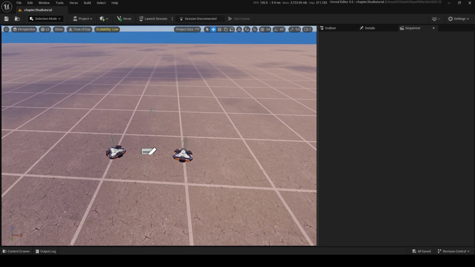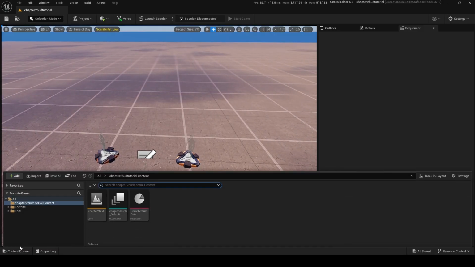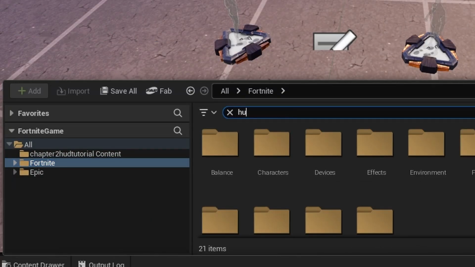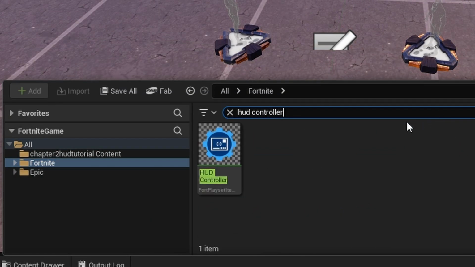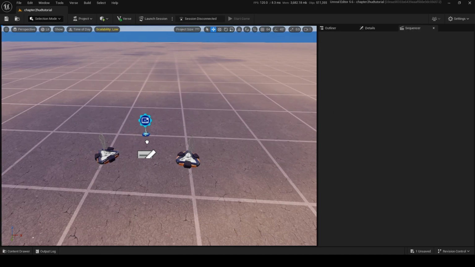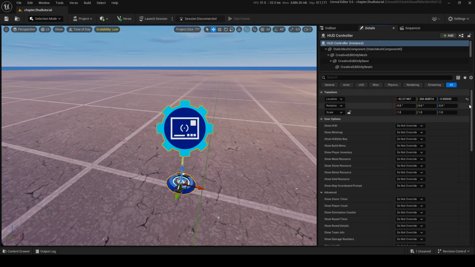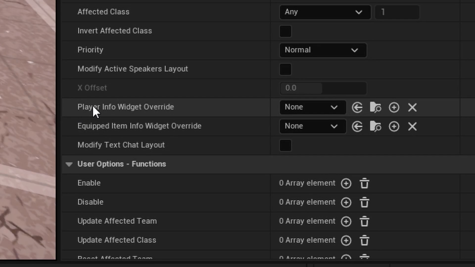So here we are in a blank UEFN project, and the first thing we need to do, just like last time, we're going to go Conjure, Fortnite, and we're going to search up HUD controller. This is the thing we're going to need to change the HUD of the player. If we go into details, if you scroll down, there's a slot right here for player info widget override, and that's what we're going to override. That's going to change the player's current health bar to the Chapter 2 custom health bar we're going to make.